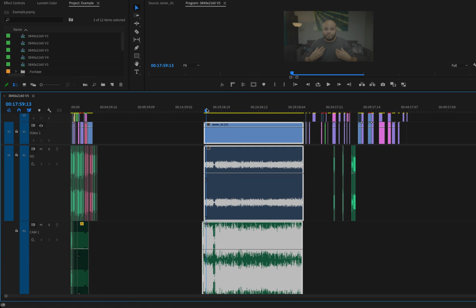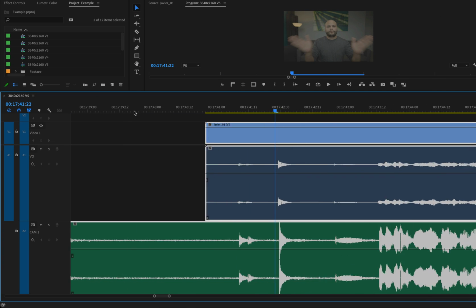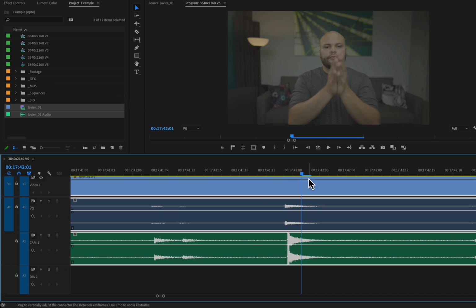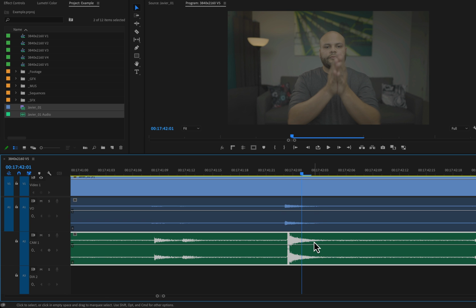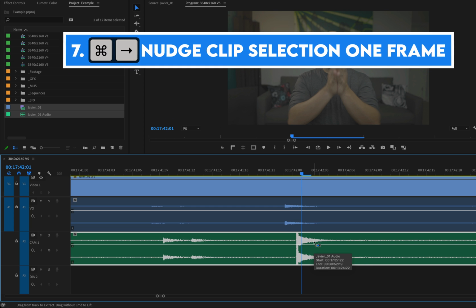I did clap on camera at the beginning of this take, so I'm gonna zoom into that area and make sure that my good audio and the visual line up. And it does need a little adjustment. So if you wanna move your clips by one frame, just hold Command on Mac or Control on Windows while using your arrow keys to nudge them left or right.